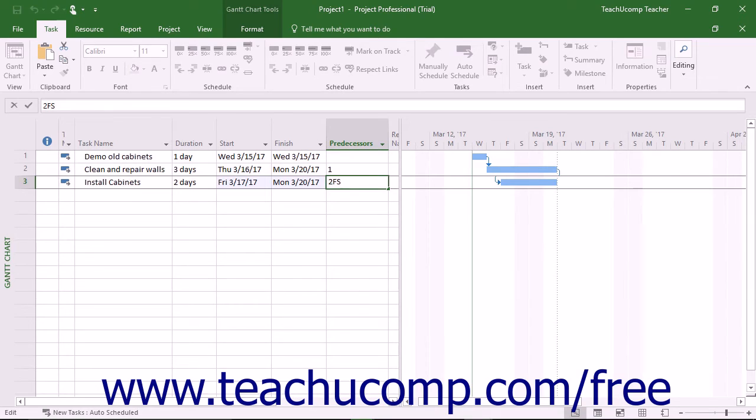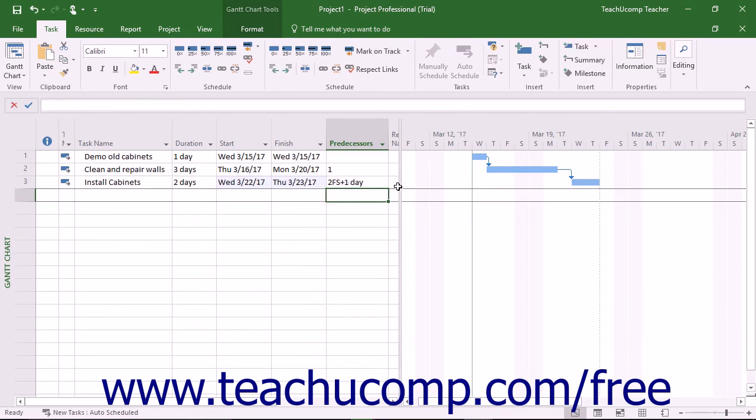For example, assume that you've linked tasks 2 and 3 in a project file with a finish to start task relationship. If you enter the value of 2FS plus 1D into the predecessor's column for task 3, you add 1 day of lag time to the completion of task 2 before starting task 3. As with lead time, lag time can be entered as either a positive amount or a percentage.